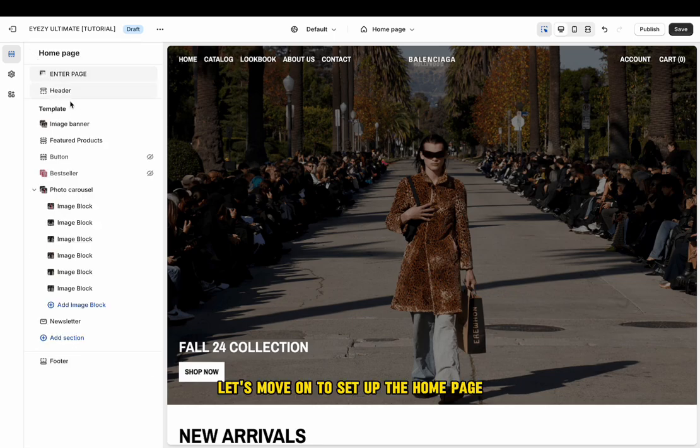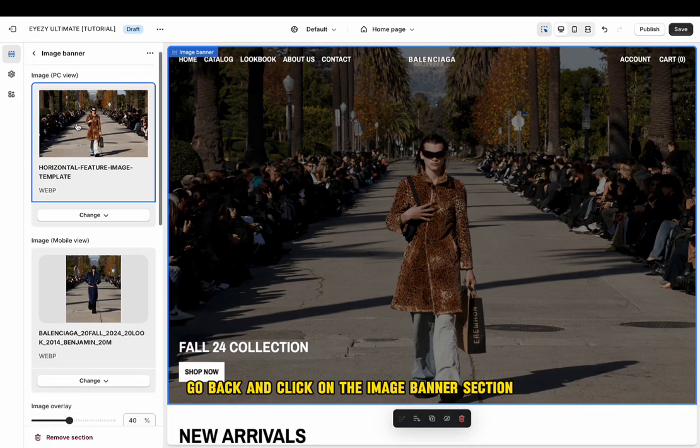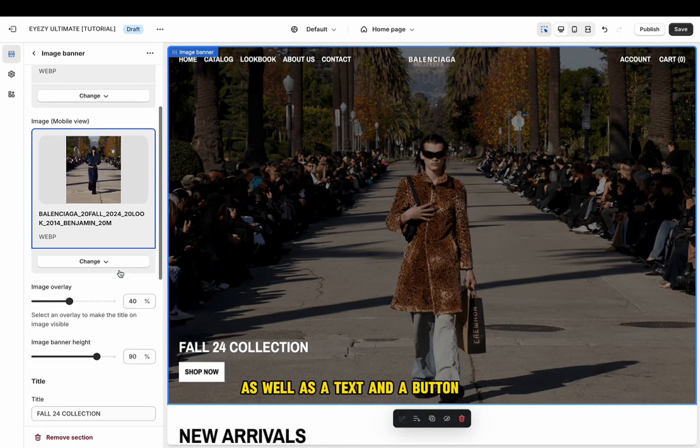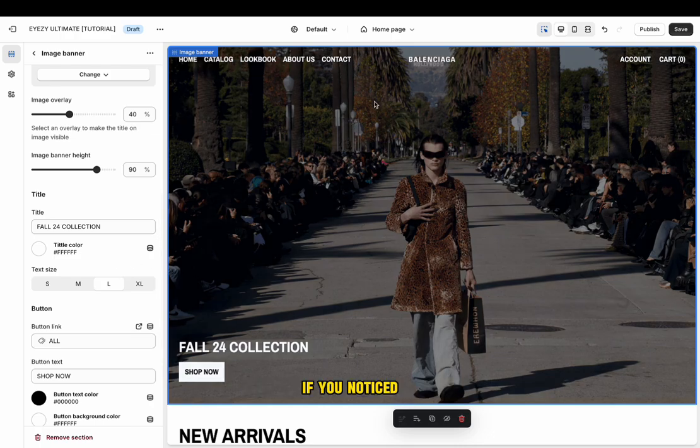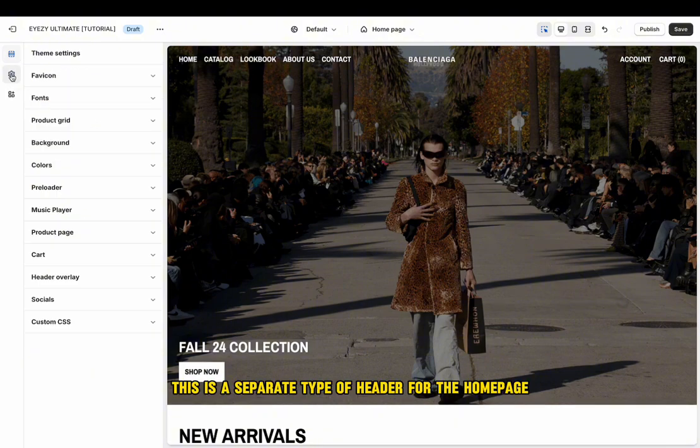Let's move on to set up the home page. Go back and click on the Image Banner section. Here you can select an image for PC and mobile devices, as well as a text and a button. If you noticed, the header section overlaps the image banner. This setting is called Header Overlay. This is a separate type of header for the home page.